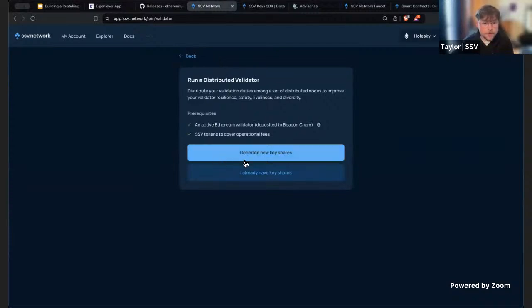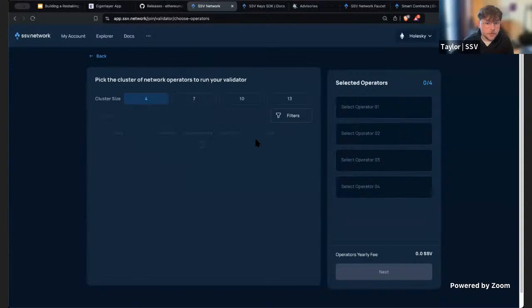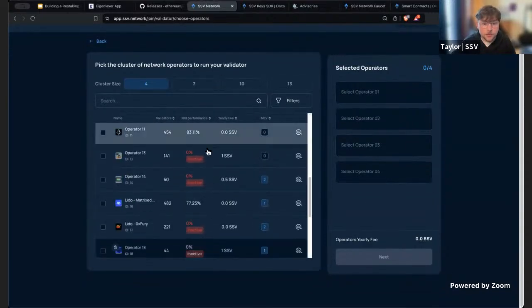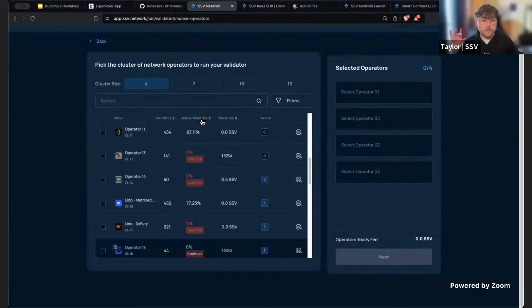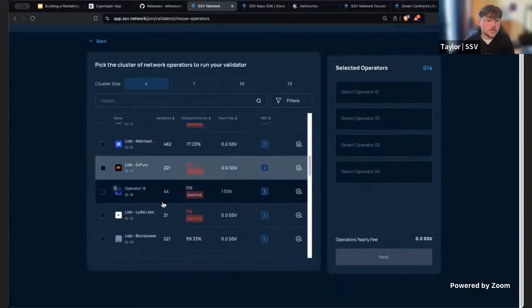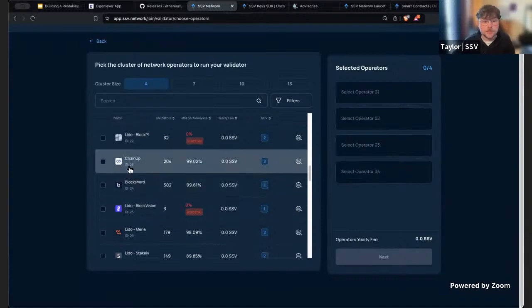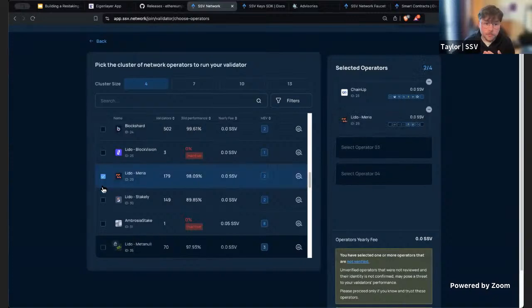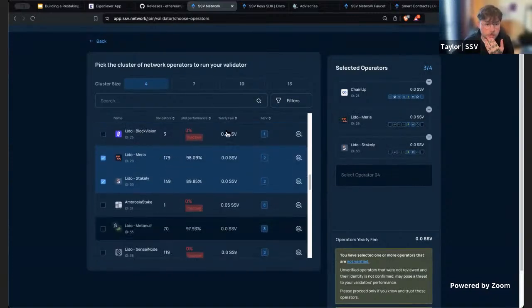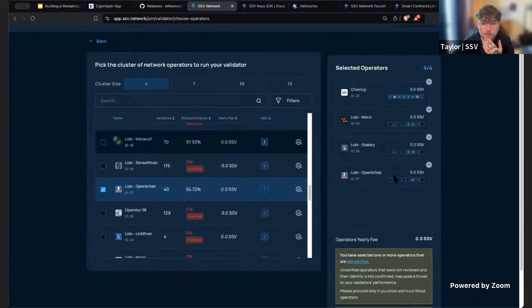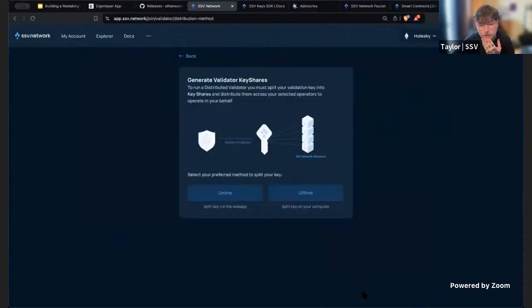I'm going to click generate new key shares here, because I already have the key store. That's an important part to think about: we have the key store, which is generated from the Ethereum validator keys, but the key shares are the DVT SSV specific stuff. So I'm just going to click some random operators here. As you can see in the SSV web app, we can see their performance and how much they cost. For the purposes of this, because it's testnet, it doesn't really matter what I click.